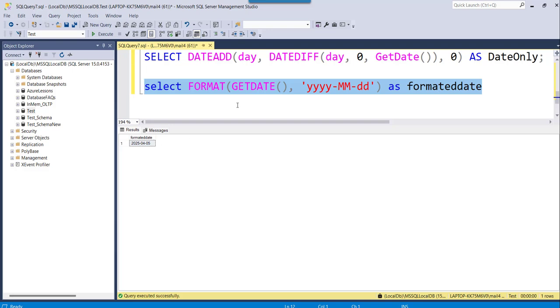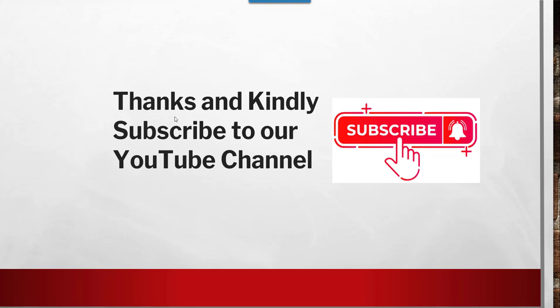So these are all the approaches you can utilize to convert the date time to a particular date in SQL Server. That's it for today, guys. I thought to quickly show you how to convert the date time to a particular date in SQL Server, and these are the 5 approaches you can utilize to do that.